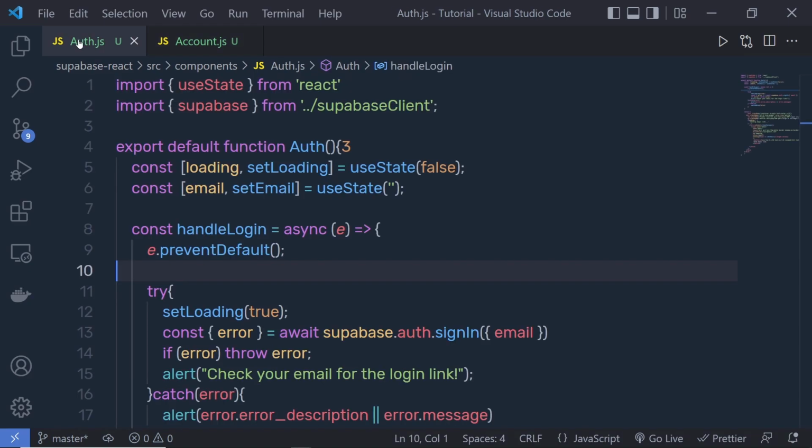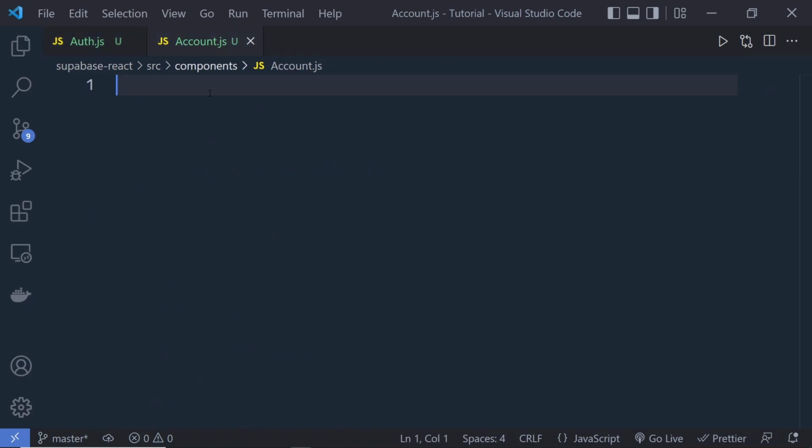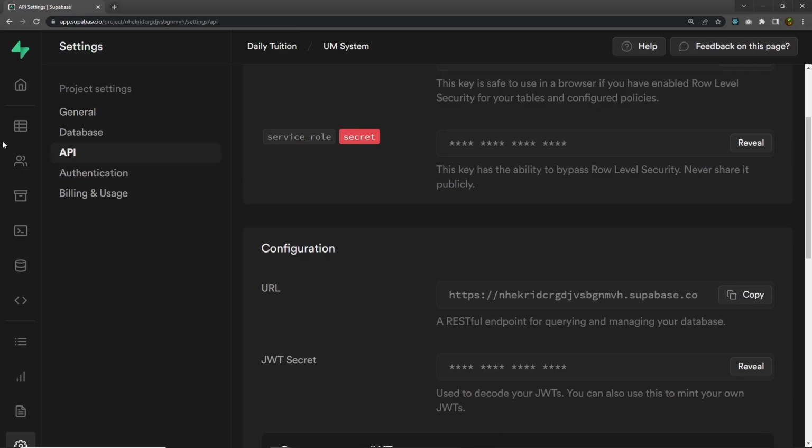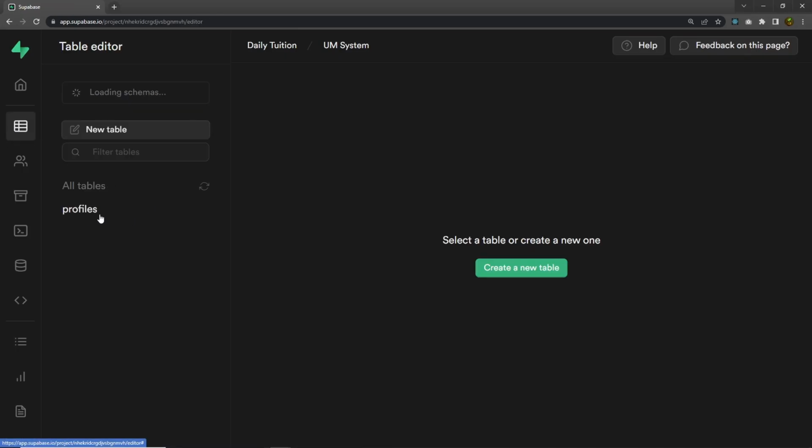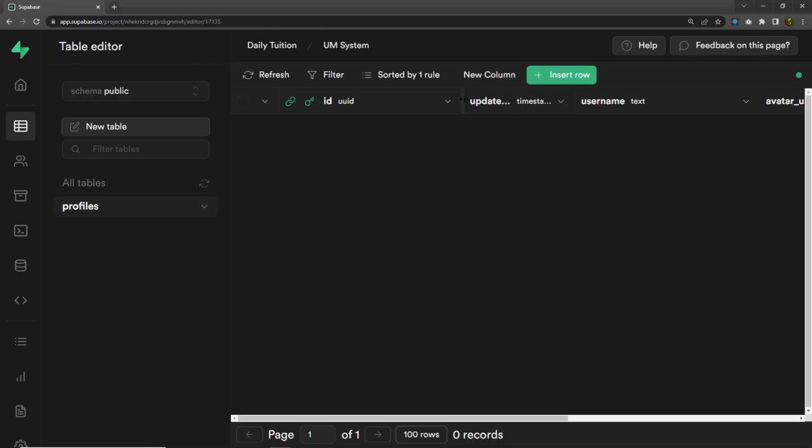Now, when the user clicks on the submit button of the login page, he will be redirected to the account page. And inside this account page, I'm going to display the details of the user so the user can update their profile data. As you know, in the Supabase, right here in the tables, we have a profile table. I'm going to update the data of this profile table. Inside this profile table, I'm going to have the ID, the timestamp, the username, avatar URL, and the website field.